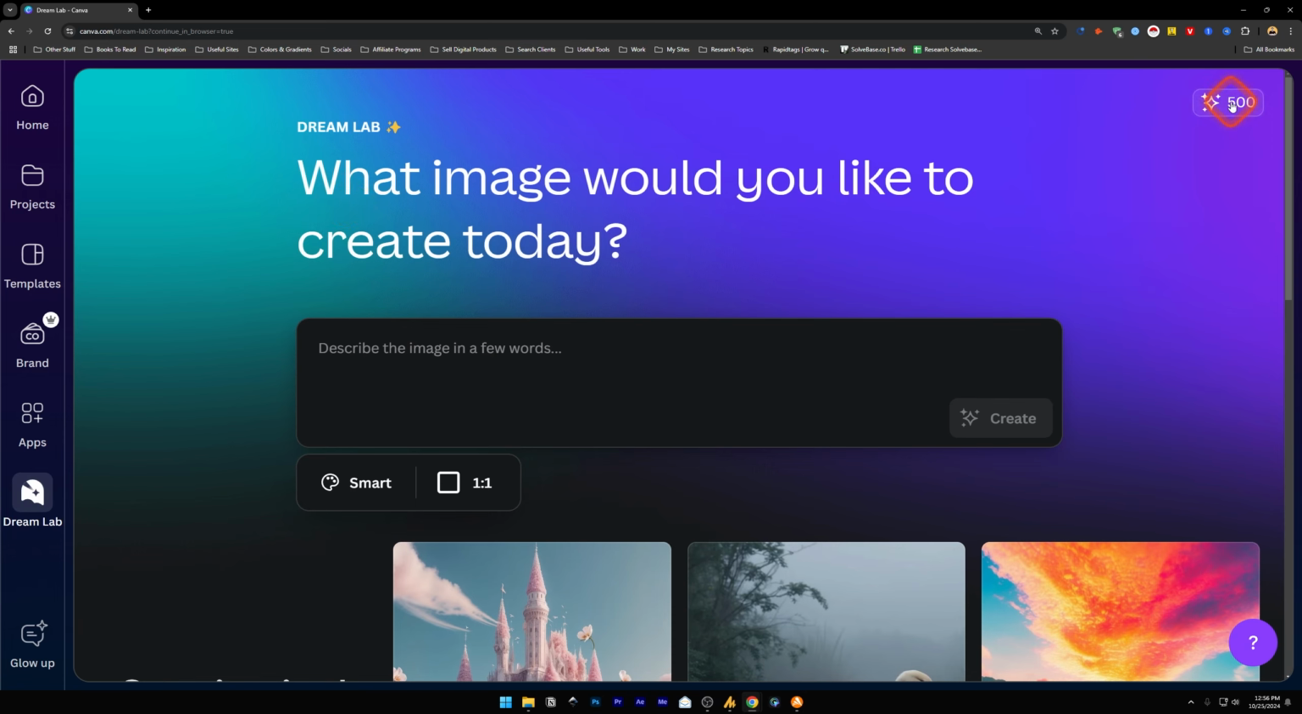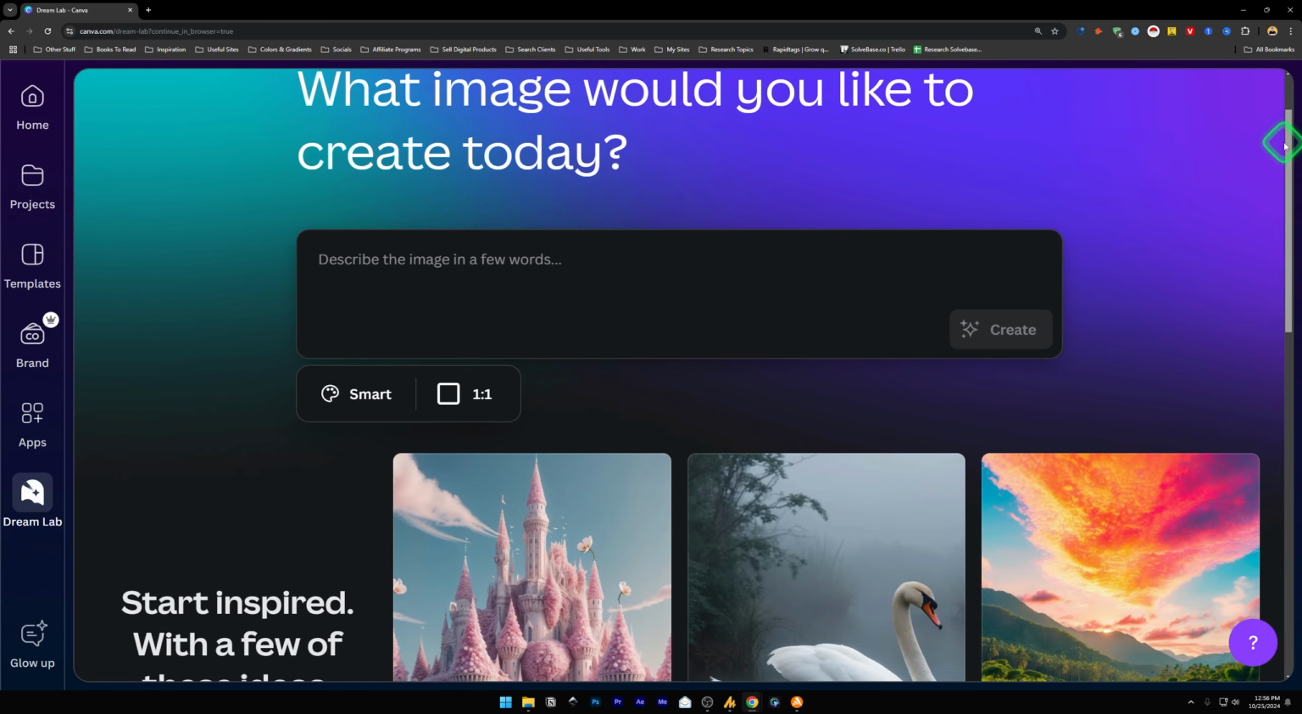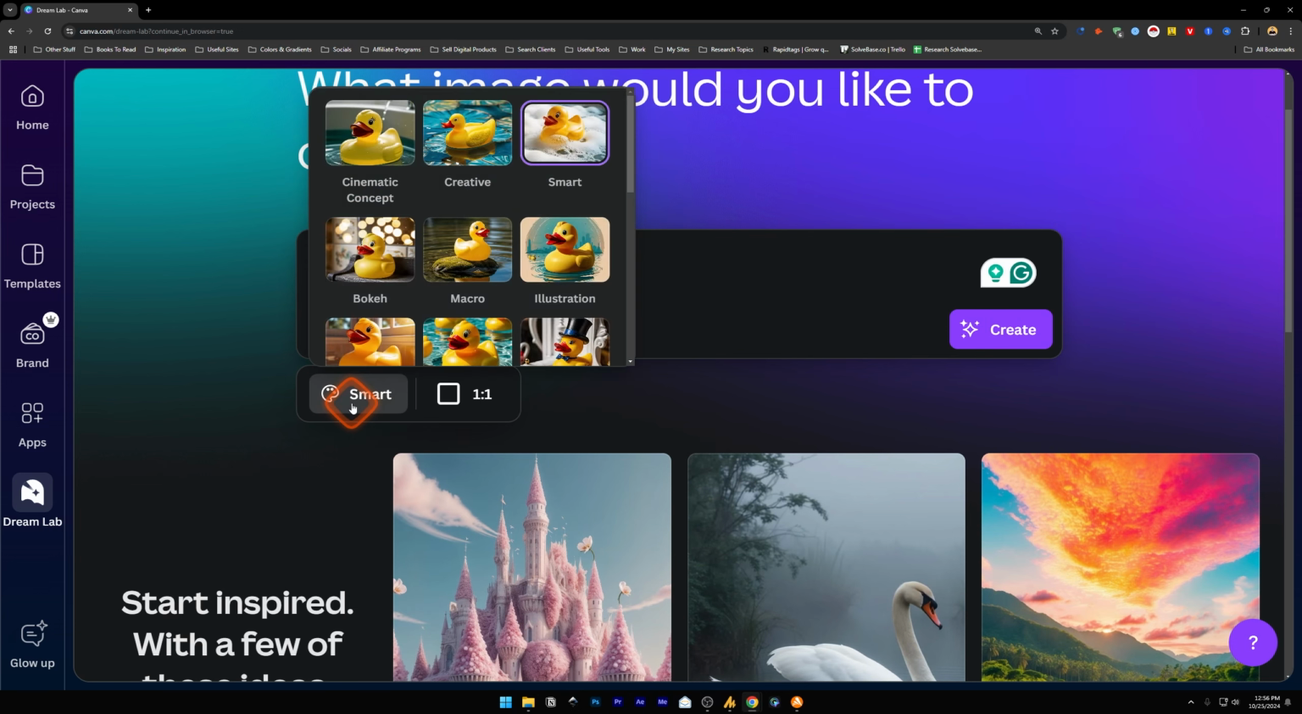credits left. If you upgrade your plan to the Pro plan, you're going to get 500 credits. And down here, you can describe the image in few words. I'm just going to say a cute hamster on a wheel. And if you click the smart button, these are all the styles.